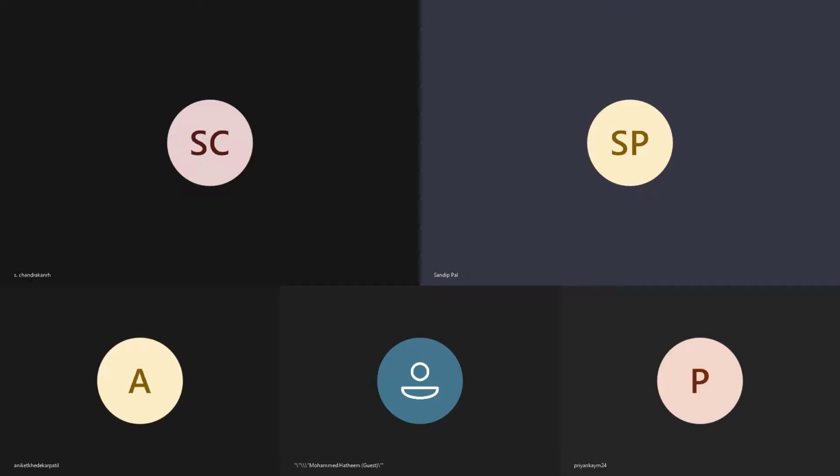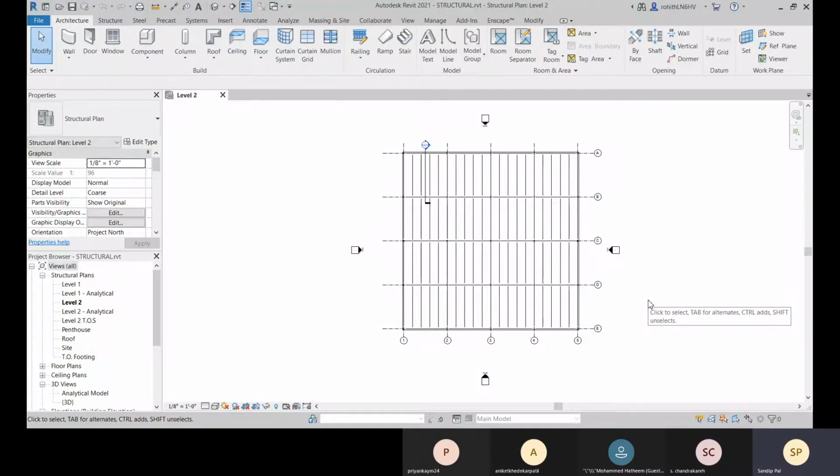So the Revit software is mainly for structural modeling. If you want to analyze your structural model and do your structural analysis, you need to install Robot Structural Analysis software. That is another software from Autodesk that is specifically for structural analysis with a Revit model.